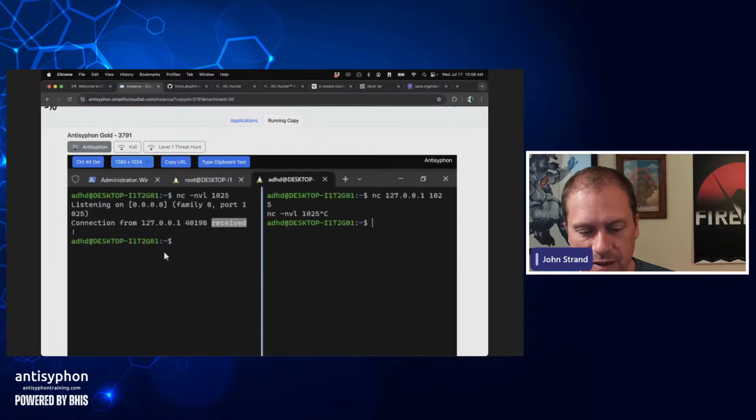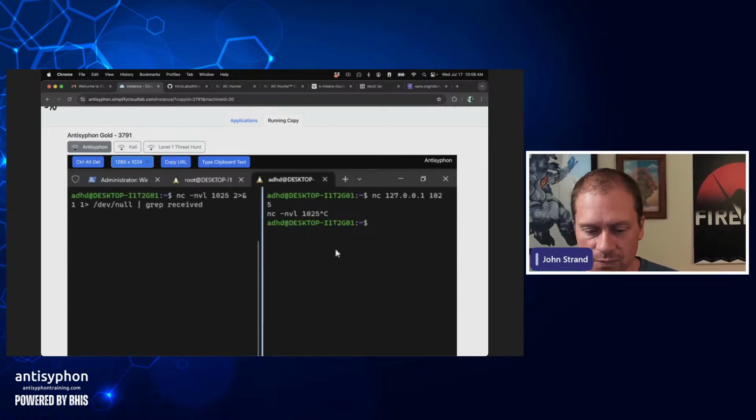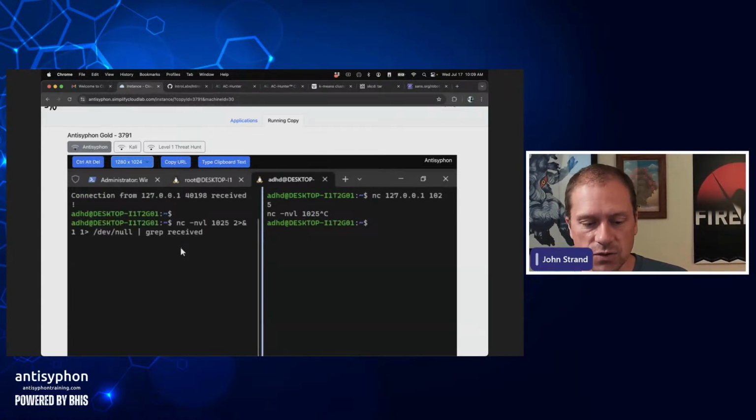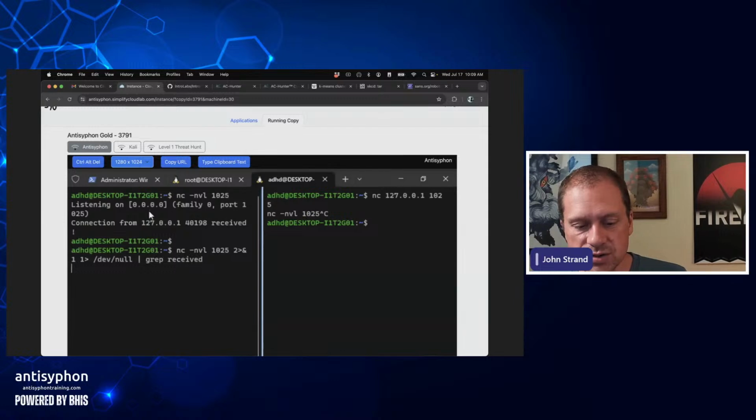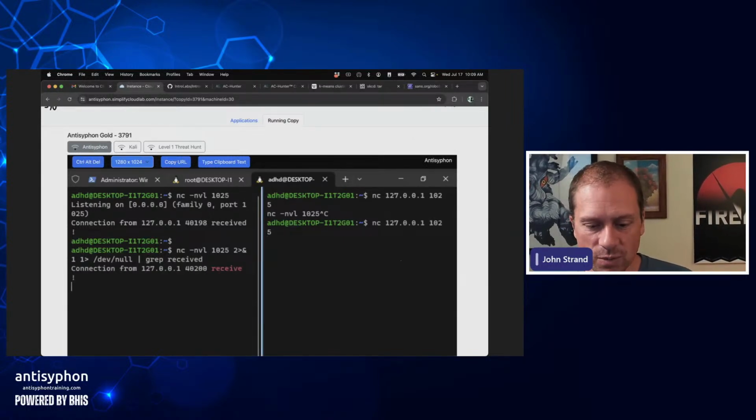So we copy it, paste it over here. There we go. Now I'm going to run it, and notice it doesn't print out that it's listening. If you look up here, it printed out listening on 0.0.0.0 family 0 port 1025. As soon as we are grepping out the string received from the error that is put into standard output, it's not going to print that string because that string does not have the word received in it. However, if I make a connection to that port, it actually prints out that line, and just that line, because that line has the word received in it.